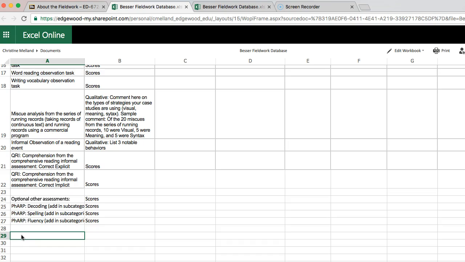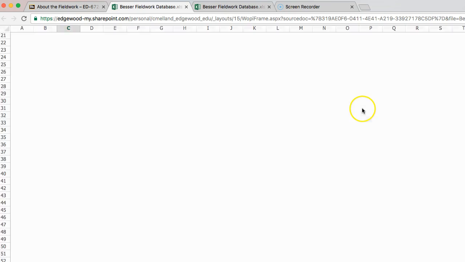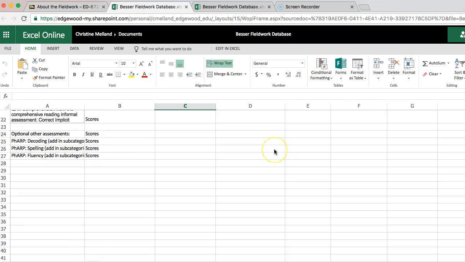Now, in order to actually add something, you need to go up here to Edit Workbook. You have two choices: edit in Excel or in browser. You might need to play around and see which one works better. If you edit in Excel, you have to log in again. So I'm just going to do it here because you don't actually need to log in. And so it takes me to the same thing.